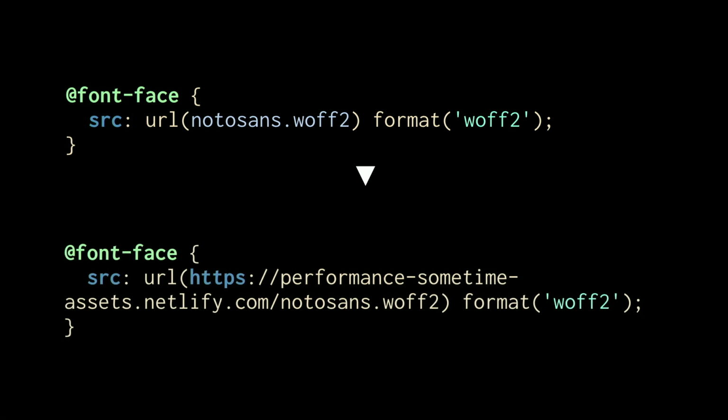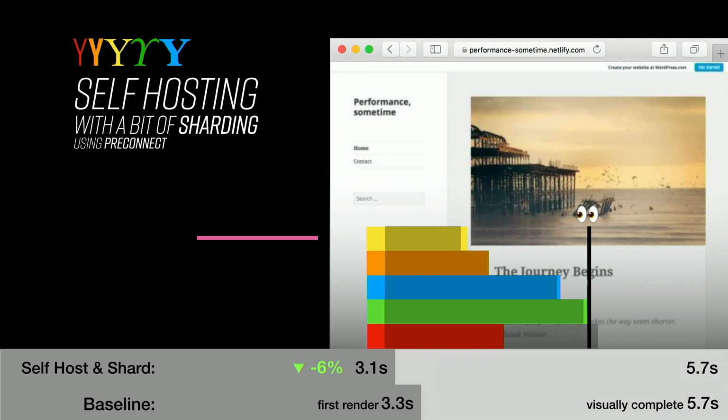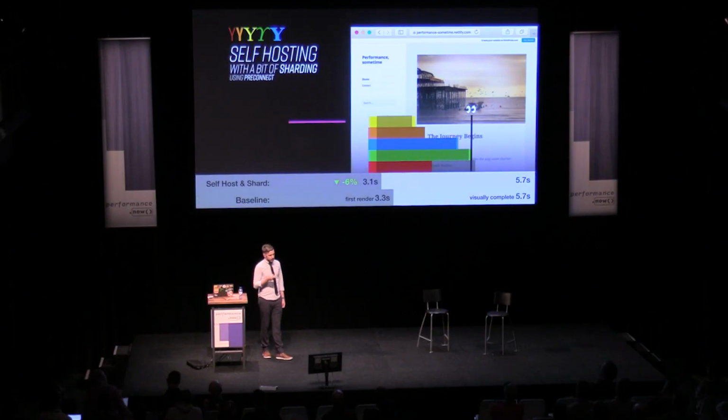Move to a different origin. And I'm not going to make a lot of friends by posting this slide, but I moved the fonts to a different subdomain on Netlify. How did that affect our performance? I actually shortened our font request by quite a bit. I used Preconnect here to set up the initial connection request to the new subdomain that we're hosting on Netlify to set up that cross-origin request. We kept our 3.1 second initial render.